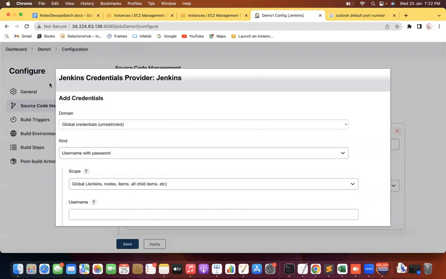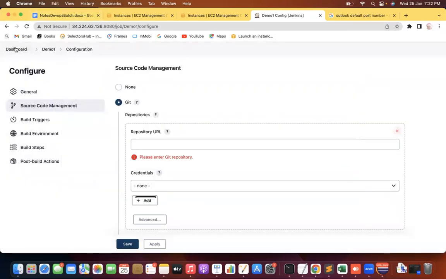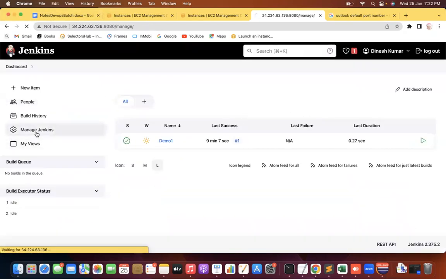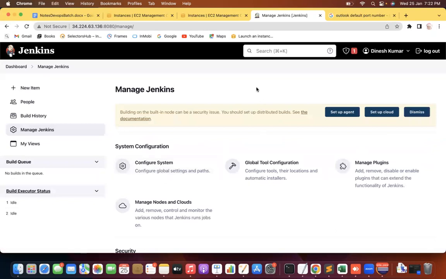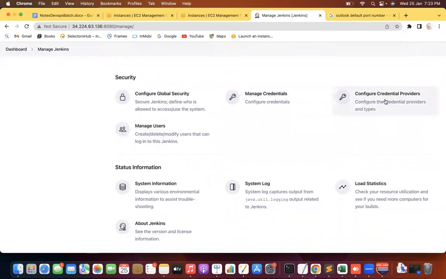One minute. Is there any cancel button? Yeah, here we have a cancel button. Click on dashboard. So thereby, you know what is configure system, global tool configuration, manage plugin. This is later we'll see. And security, configure global security. Suppose if you want to manage your credentials and all, you can go here. And if you want to manage your users, you can go to this one. And LDAP, that you can configure here, the configure credential provider. Provider is LDAP. You can configure it also.